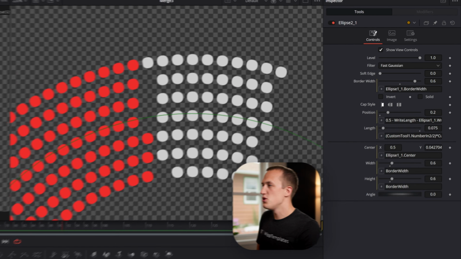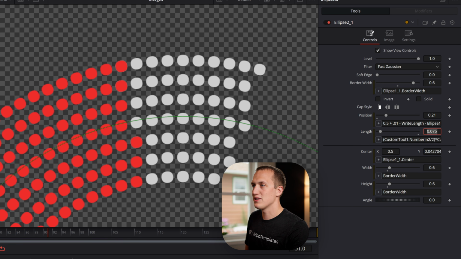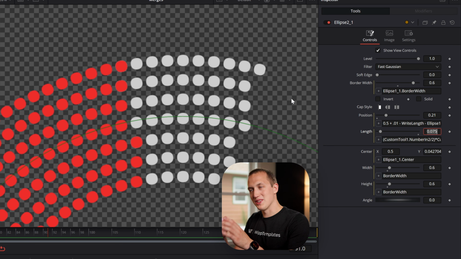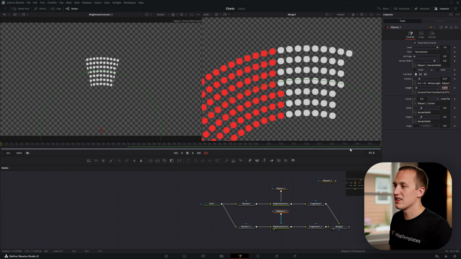So coming into ellipse 2 in the position, I'm just going to do 0.5 and then do plus 0.01. I don't need to do much, but when I press enter, as you can see, that's going to shift it far enough over so that way we can see all of these different fragments. Now, the issue with that is that it's going to have the same issue on the other side. So before we fix it, let's get the third shape going, and then we'll go back and fix that gap.